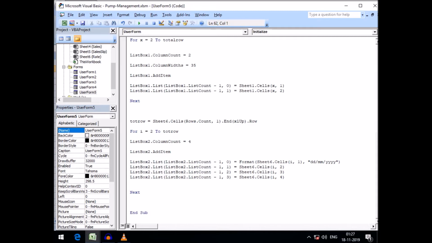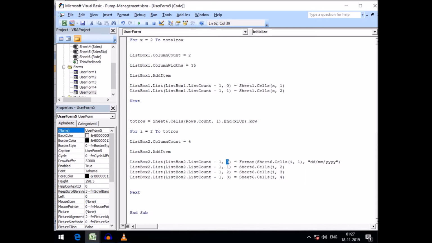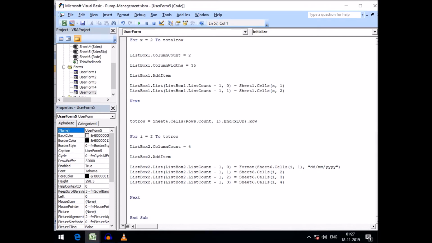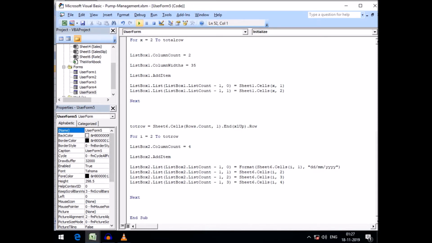And friends, here in the list box I displayed these items like this. The first column will display the value of the first column of sheet 6, that is date, and the second column is product ID, and this is product name, and this is product rate. So I finish this for loop with next. So friends, just run this and see.